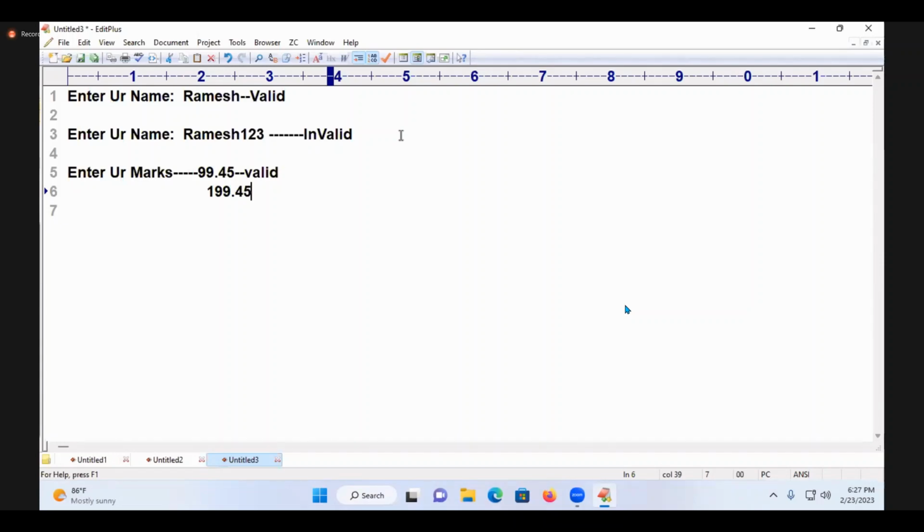So is it valid or invalid? Invalid. Why invalid? Only 2 integer parts. Now I am giving ABC123.56. Valid or invalid? Because alphabets came.